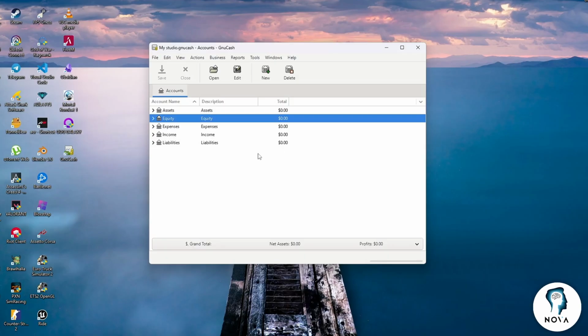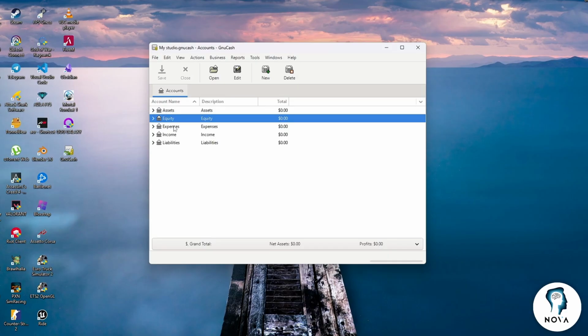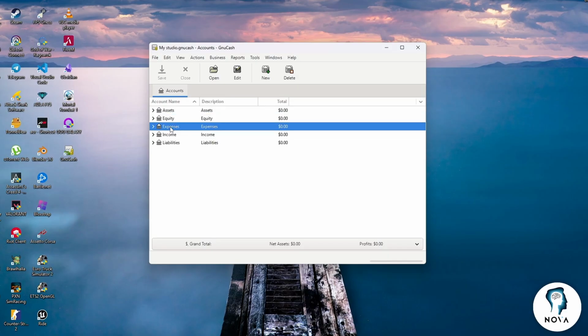At first glance, the interface might look a little technical, especially if you have never used accounting software before. But once you understand the basics, it becomes much easier. On the left side, you will see your account list. These accounts are grouped into categories like assets, liabilities, equity, income, and expenses.